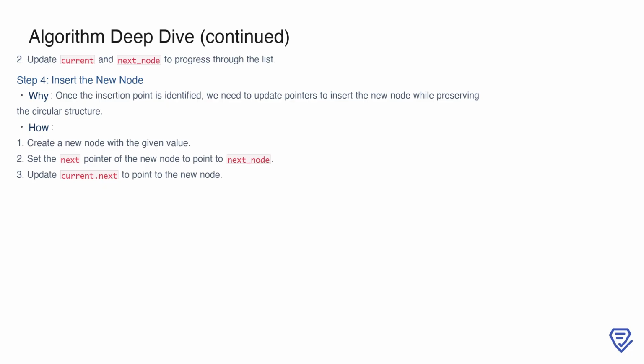Once the correct insertion point is identified, the next step is to insert the new node while preserving the circular structure of the list. To do this, we first create a new node with the given value. Then, we set the next pointer of the new node to point to next_node, effectively linking the new node to the subsequent node in the sequence.